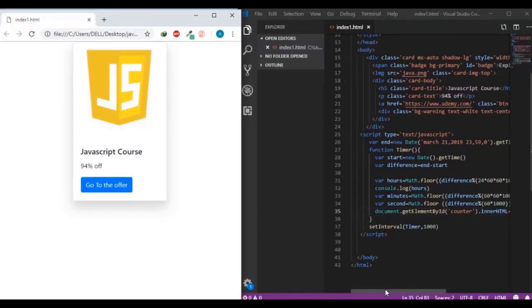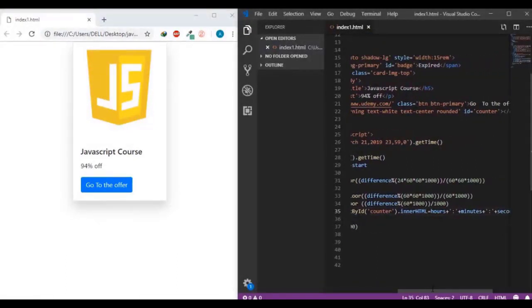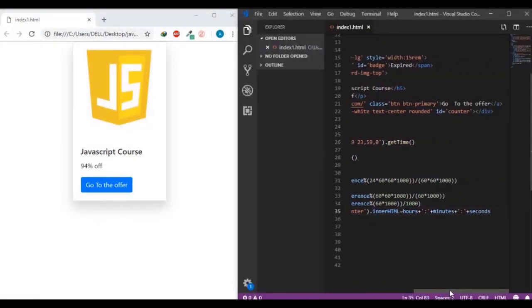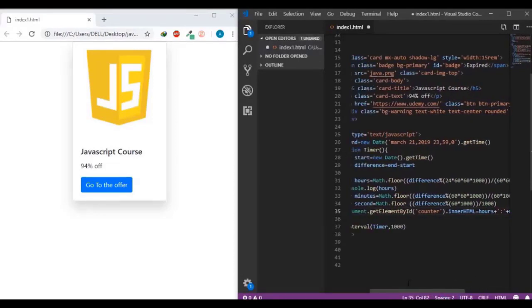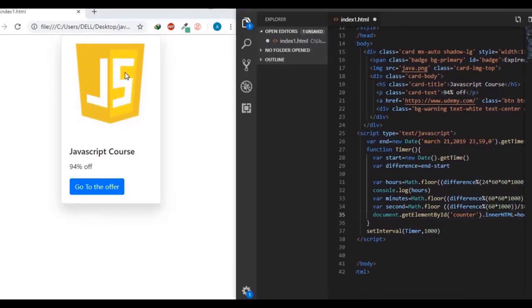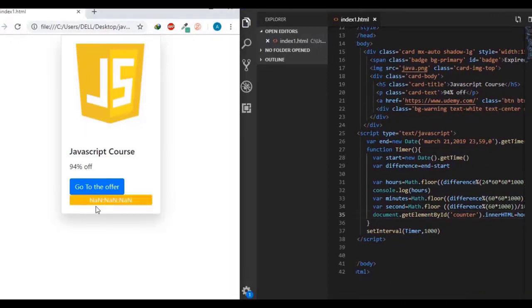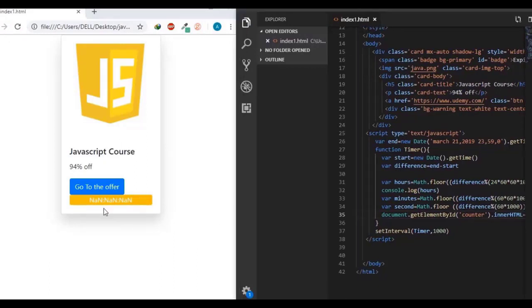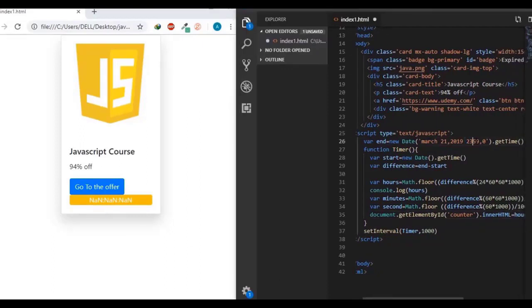So there is something wrong. Let me check this. Yeah, here seconds, but we defined here second. So let me save now. There is another error. This error always comes when we wrongly define the date. So I think here it will be colon. So let me save now and try.